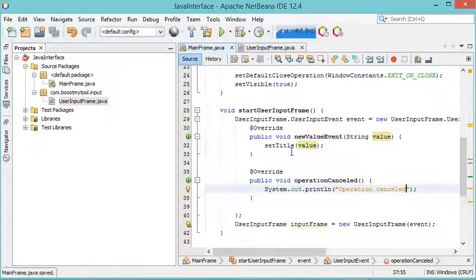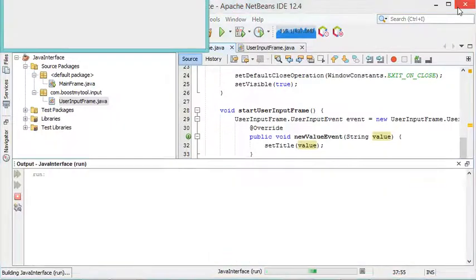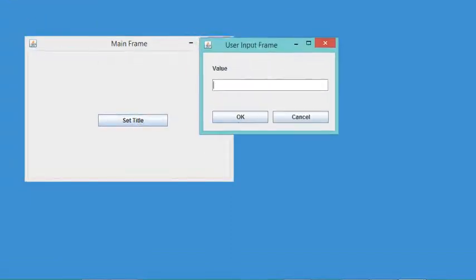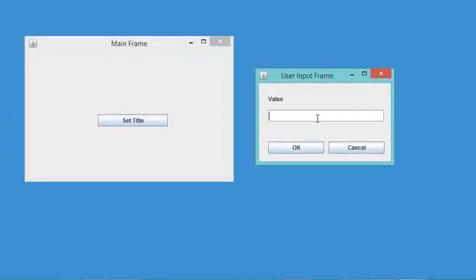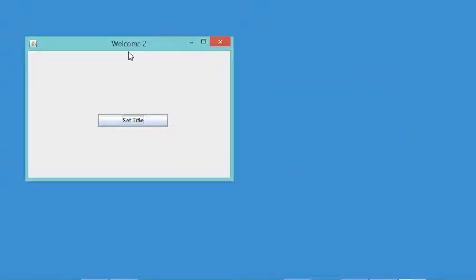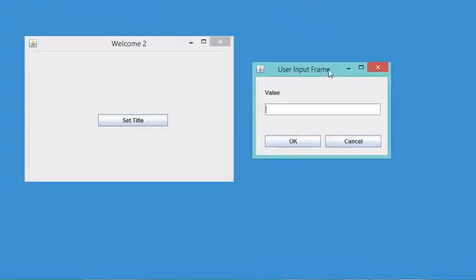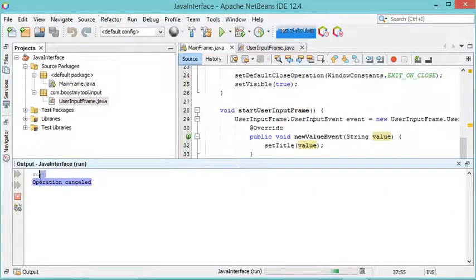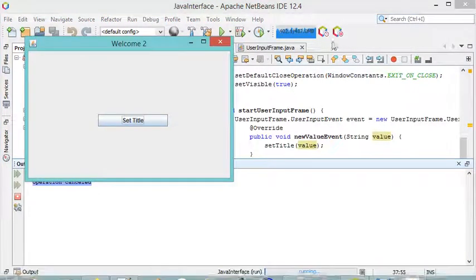Now let's save this and let's run this class. So when I click on set title, I will obtain this user input frame. If I provide this text, and if I click on OK, the text will be set in the title of this main frame. And if I do the same thing, I click on cancel, and if I check NetBeans, I will see this text displayed just here. So let's close this mainframe.